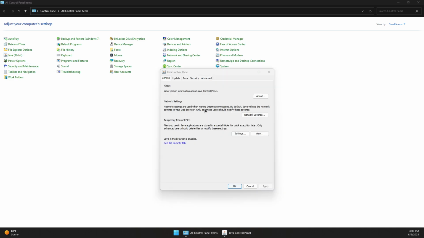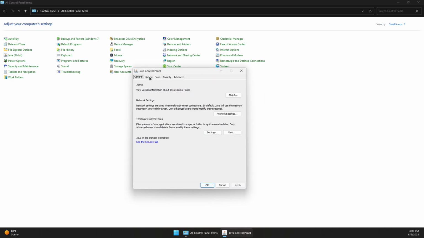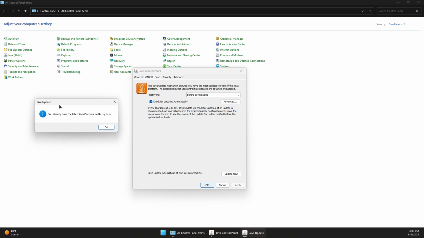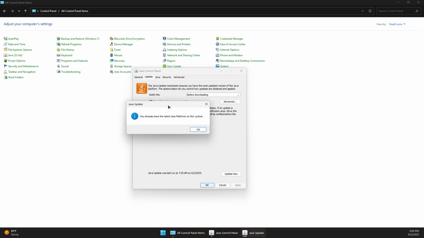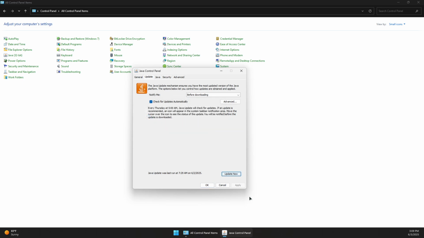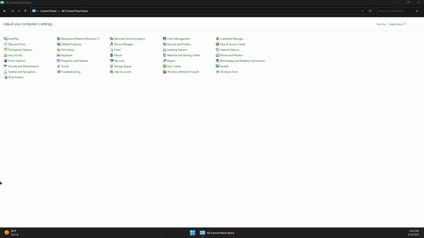and it should open up this Java control panel. Now go to the update section and click on update now. If you don't have the latest version, it should start an update. Otherwise, it will tell you that you have the latest version. So you can press OK and then close this.